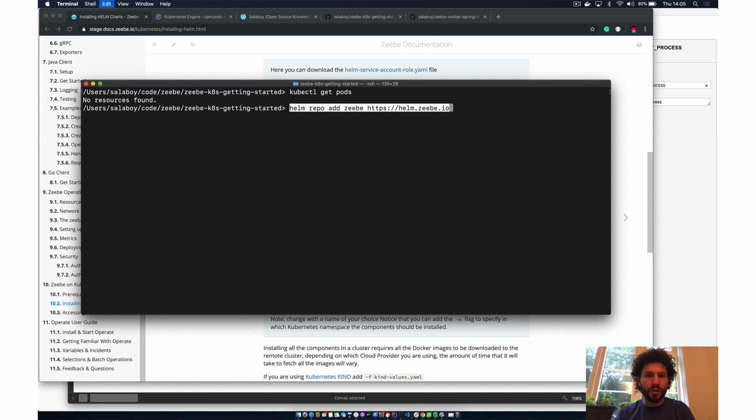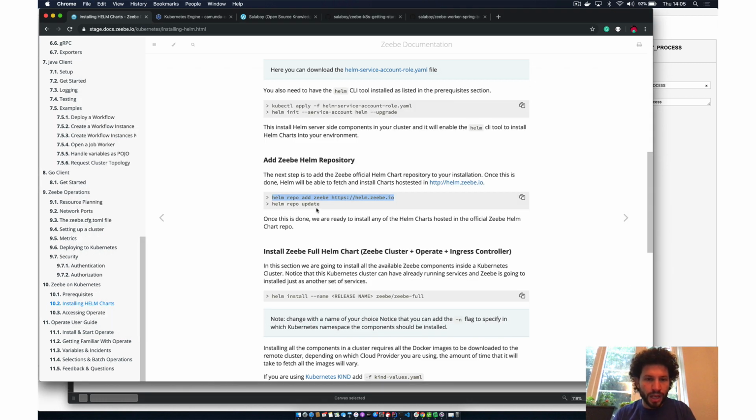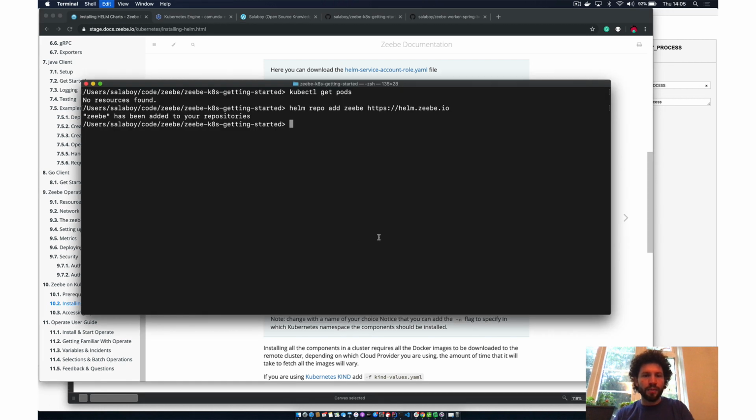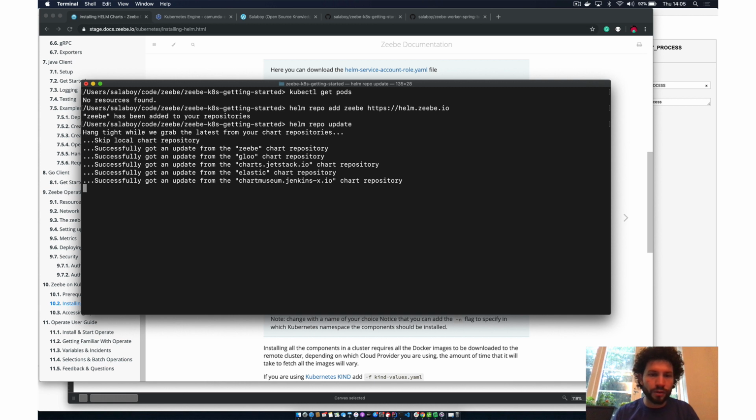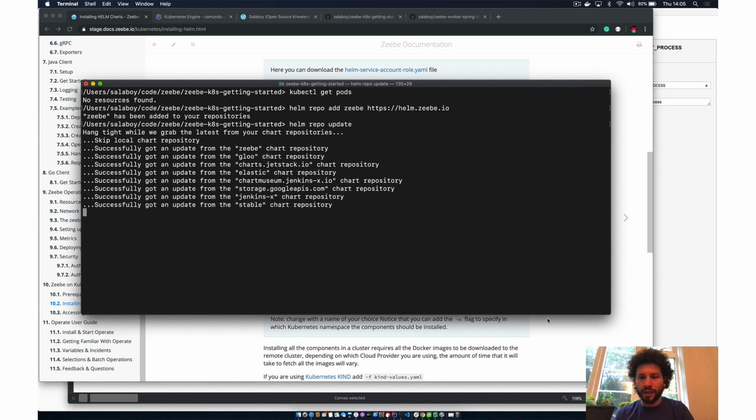So the first thing that I will do is add the Helm repository. It's called zeebe and it's pointing to helm.zeebe.io. If you go to that URL, you will see which charts are published and available. And then I will just run helm repo update to fetch all the packages from these and other repositories, so I can download the latest versions of the charts.